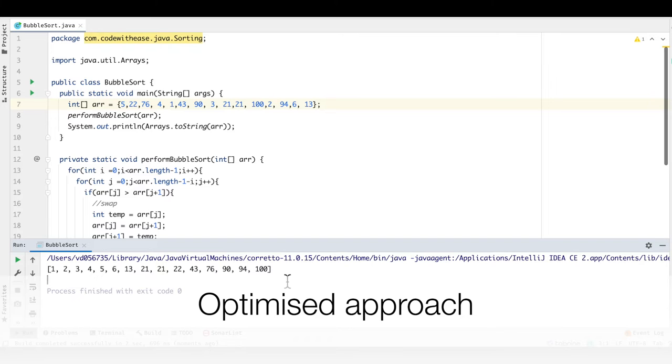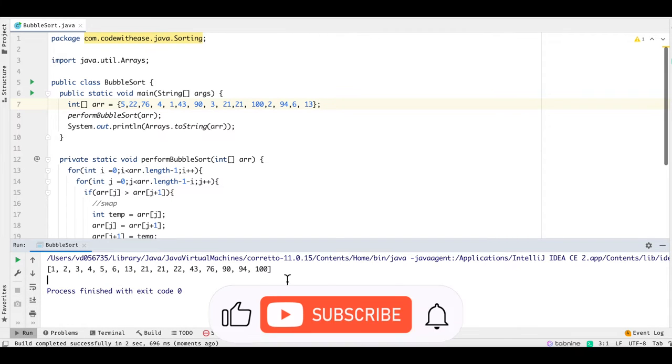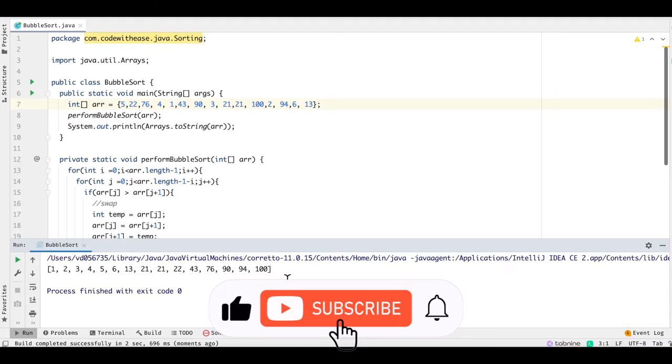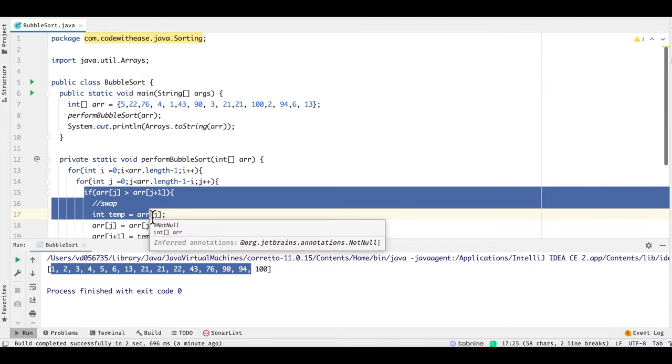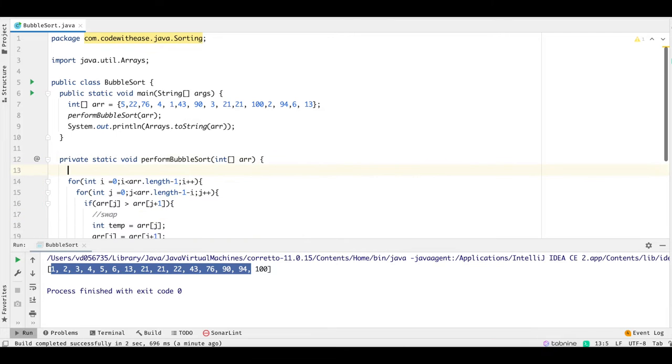But first of all, let's understand what we mean by an optimized solution. Bubble sort is an algorithm which can give us the best case complexity of order of n, because if, let's say, the array is already sorted, we have a mechanism in which we can detect in the beginning whether the array is sorted or not. If the array is already sorted, we need not do all these conditions, swapping logic and all of that. So there's a way to do that, and for that we will use a flag.